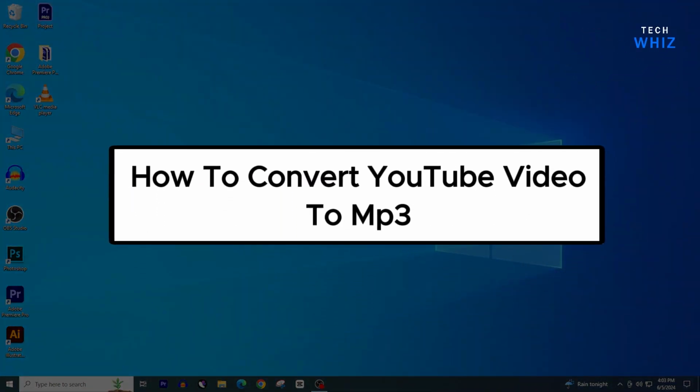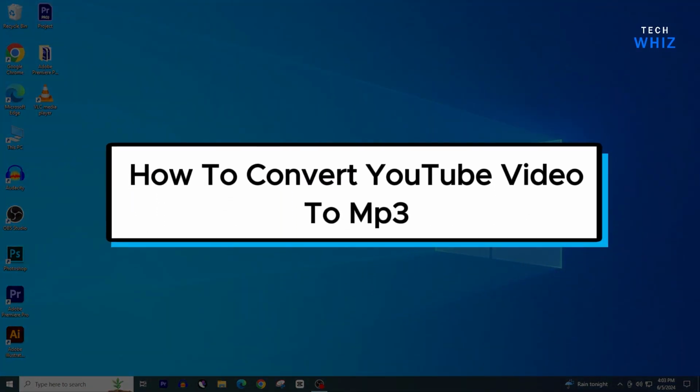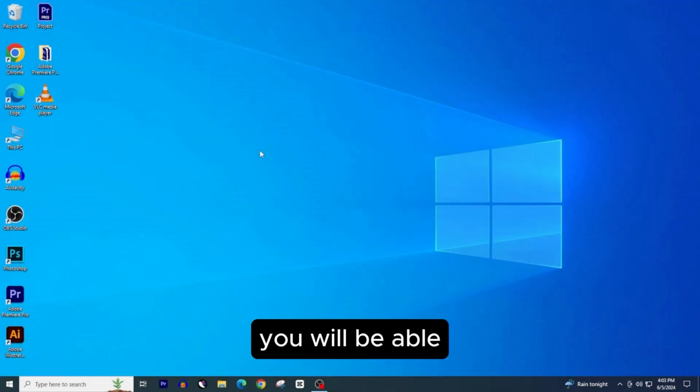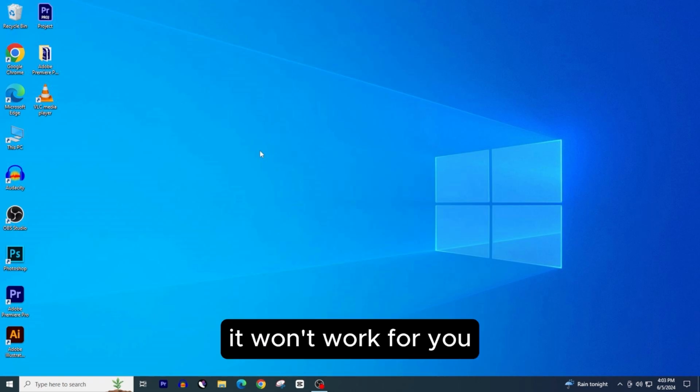How to convert YouTube video or any other Mp4 format video into Mp3. After following this short video, you will be able to convert Mp4 video to Mp3 easily. Just don't skip any part, otherwise it won't work for you.